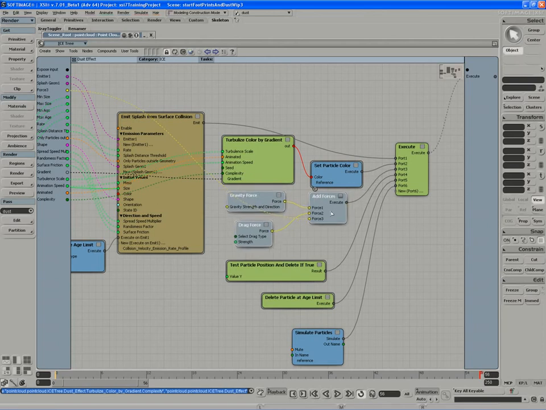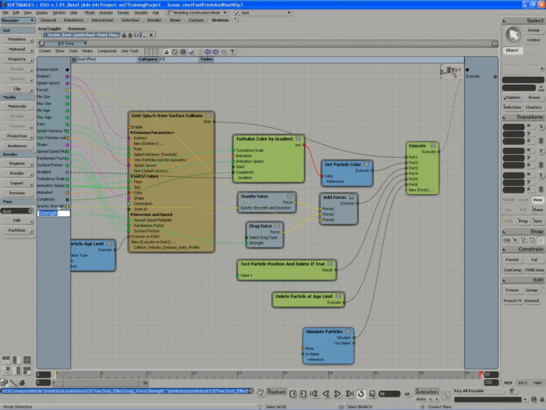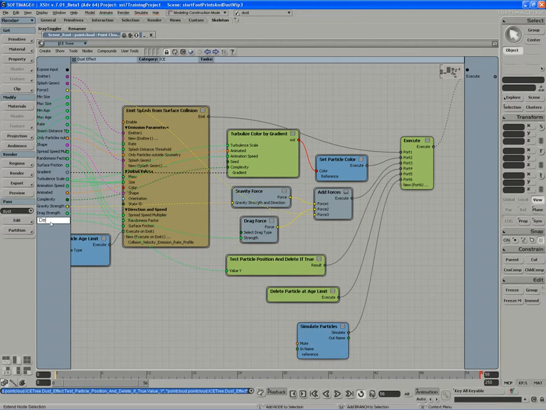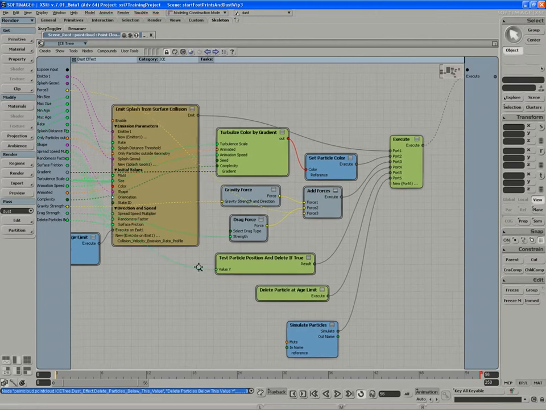When it comes to the forces, gravity and drag strength. Let's rename this one here. And the particle position that we're testing, their value in y. Again, if particles are below a certain point, we want to delete them. So let's call this delete particles below this value. And again, I could make an extra bit of information in y. And that should about do it.